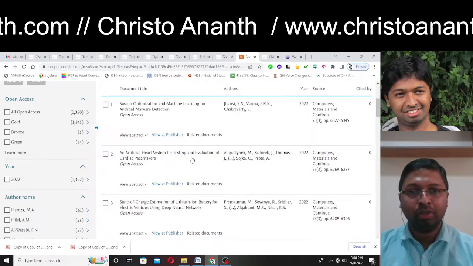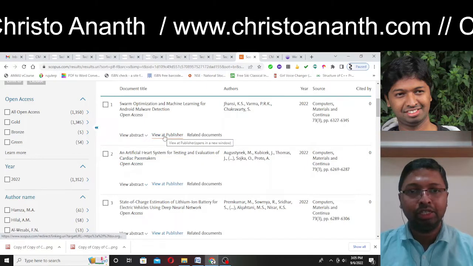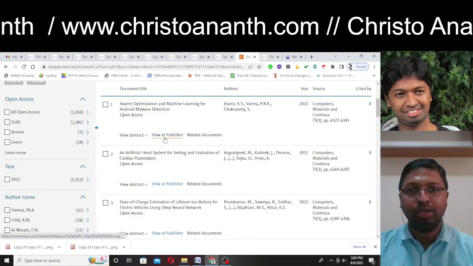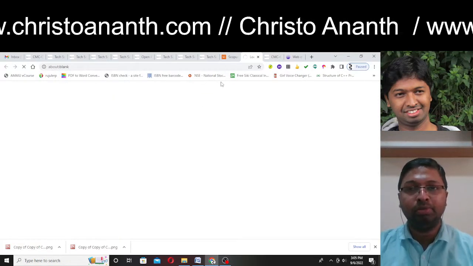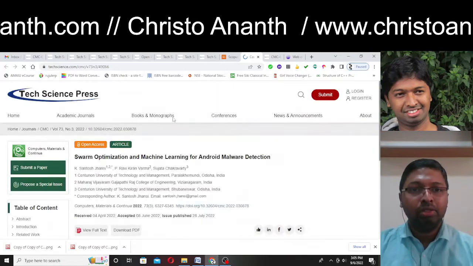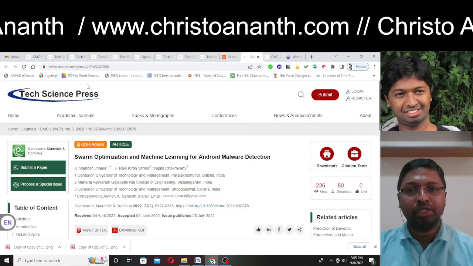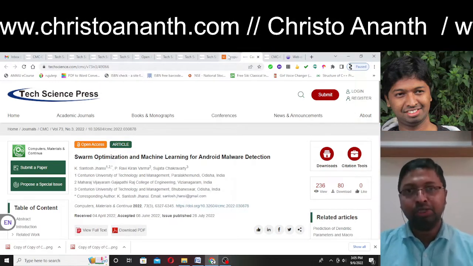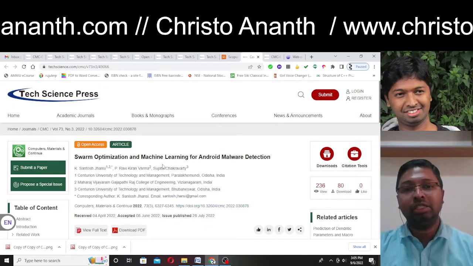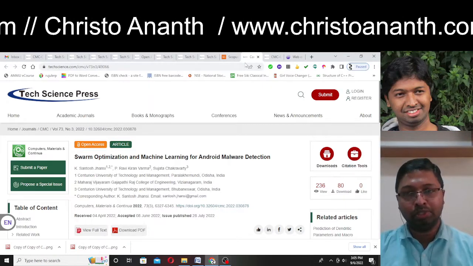So we have several articles, for example swarm optimization and YAML. I'm going to go to view at publisher. So I can find the same thing in the CMC website. So we can make sure that this journal is currently in the Scopus database.